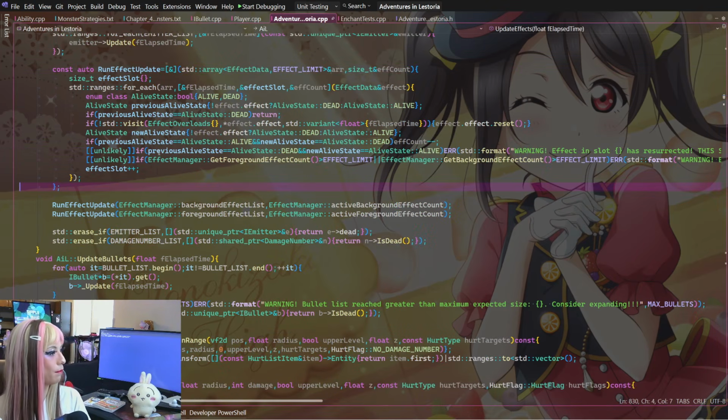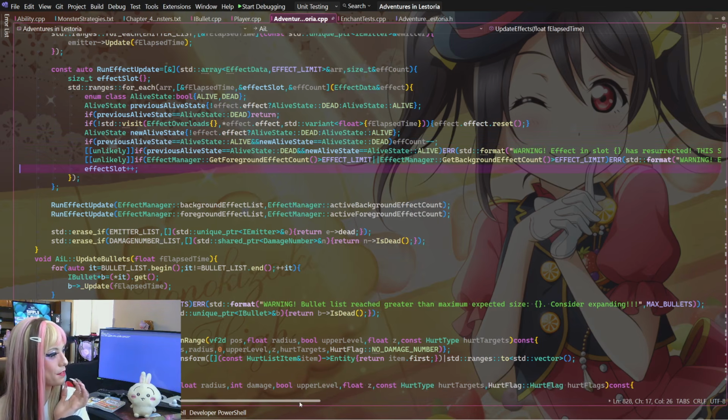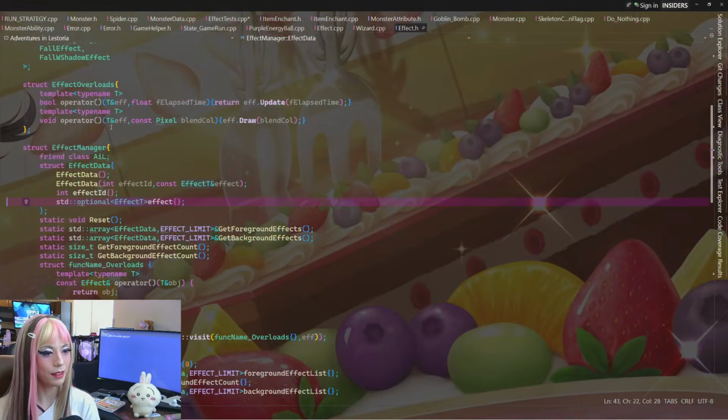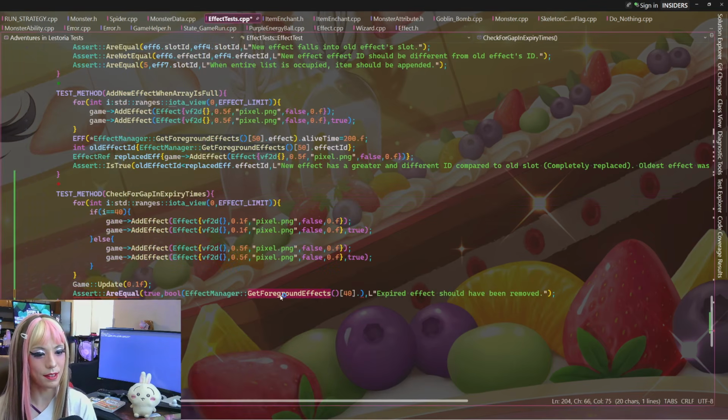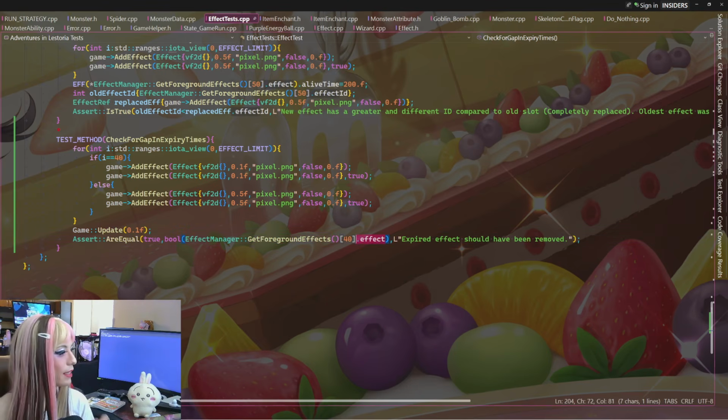So if the new state is dead when it wasn't before, effect counts gets decremented, and then what? Do we not remove it from the slot? I don't know if we do. Maybe we don't. Did we never check if an effect is removed properly? Because according to the test, it's not. So maybe we need to add that.